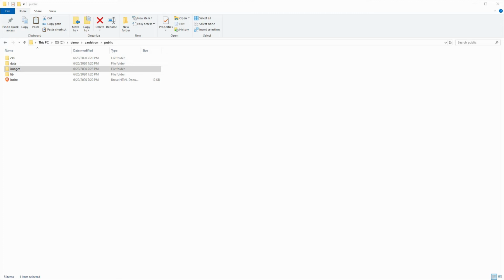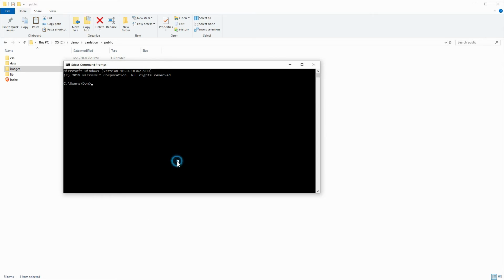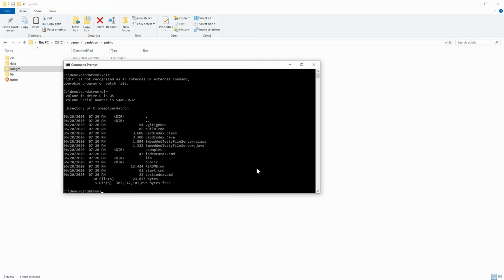So I am going to bring up a command window, and then we need to navigate over to the Card-a-tron folder. Okay. So if we do a directory listing of the files. So in order to index the cards, you'll see that there's a cardindex.class file out here. This is a compiled Java executable.